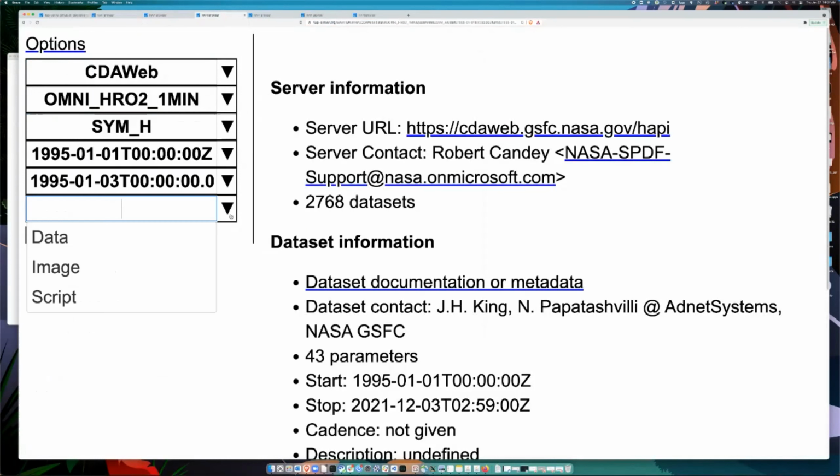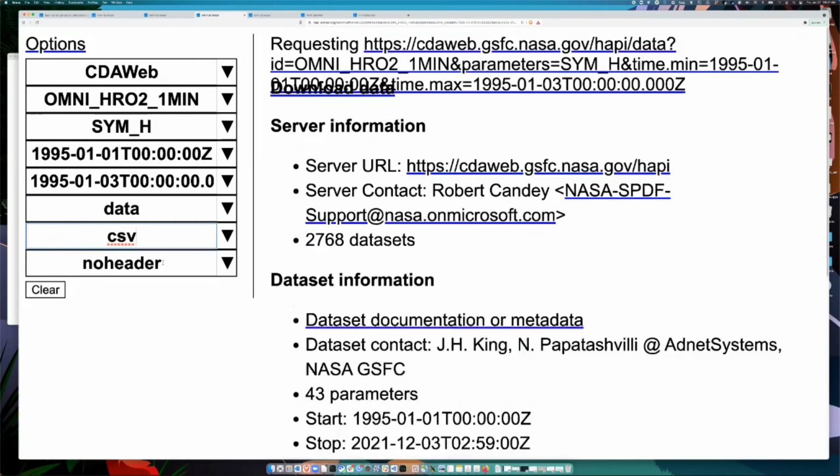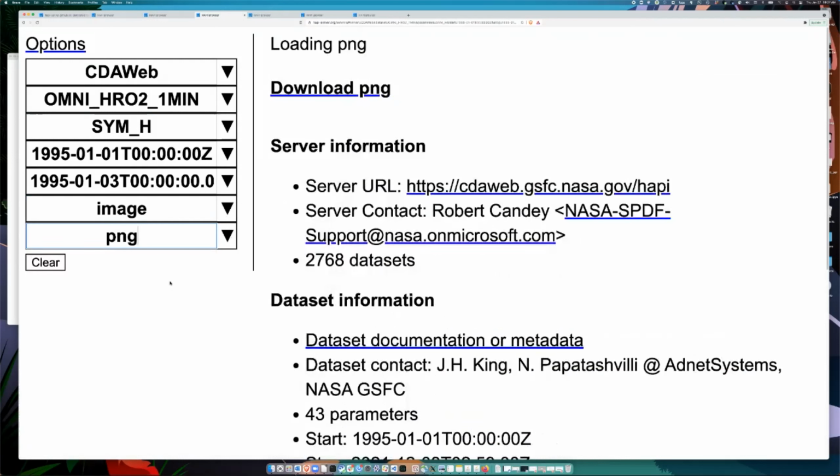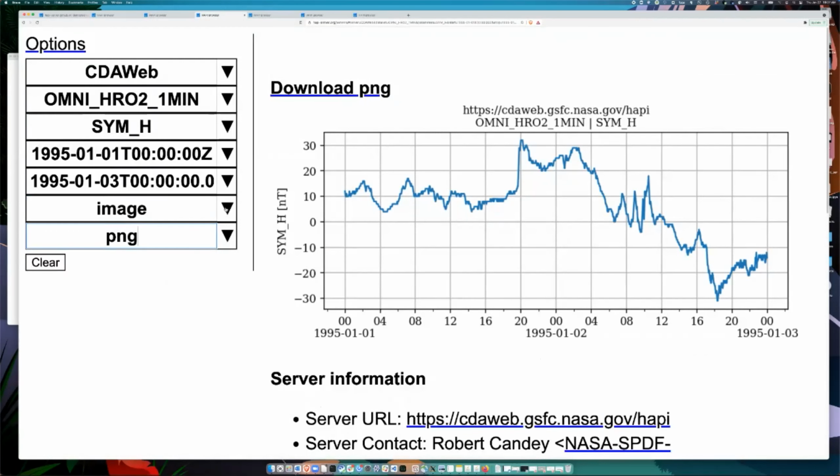And here you have three choices. You can get the data, you can get an image, or you can get a script. So if you choose the data, in this case CSV, there you have it with a link for downloading the data. If instead of the data you wish to quickly plot it, then you get your plot of the data.